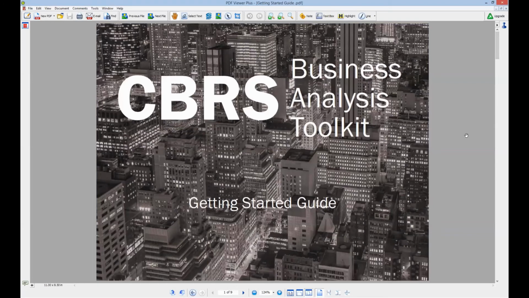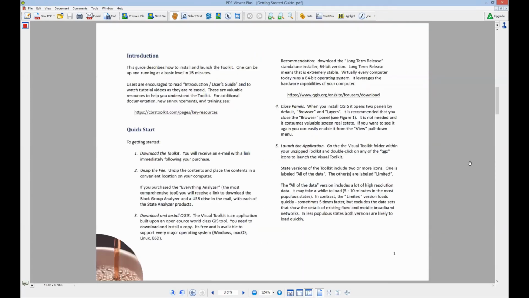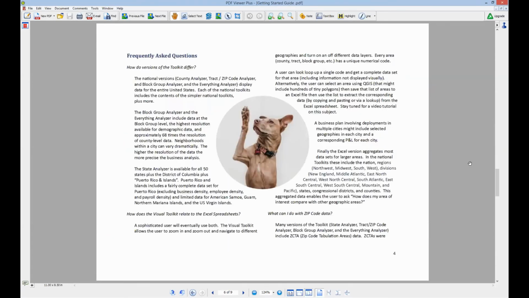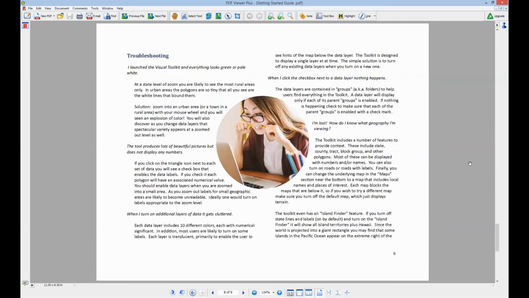A second document is the Getting Started Guide. It includes a couple pages of quick start steps. It includes frequently asked questions, and it includes troubleshooting.